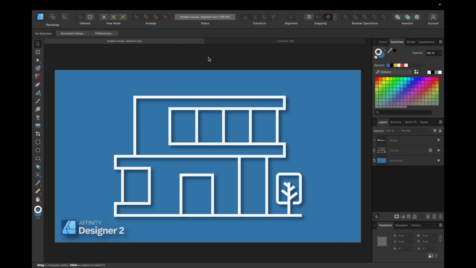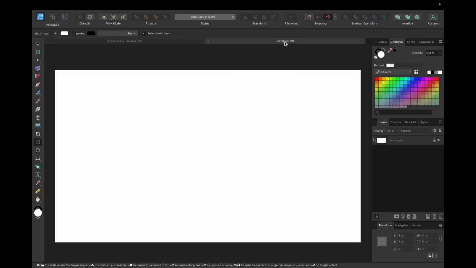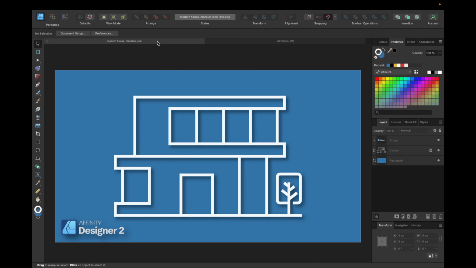Hey guys, in today's tutorial we are designing this modern house, or better to say mansion icon inside Affinity Designer version 2. And to start we need a new clean document and we need to make our basic shapes, which are those both rectangles right here. So we will start with them.